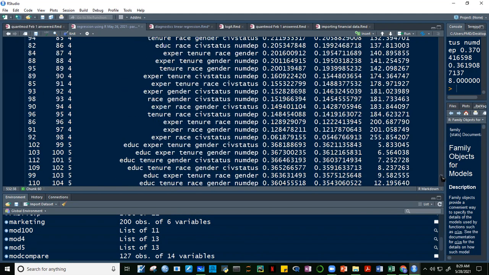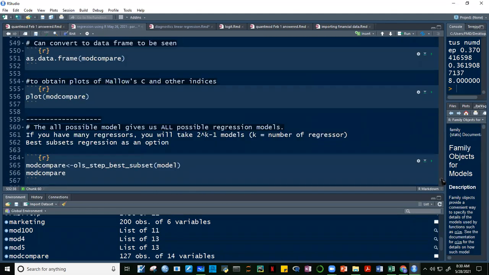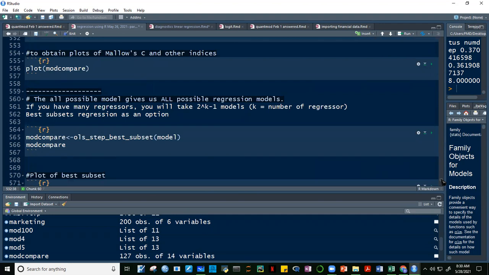Alright, kung titingnan natin yung 5, guys, ito yung model natin, yung may experience. Adjusted R squared na 0.3621 and then Mallows CP 5.83. Okay, so that's how this is done.